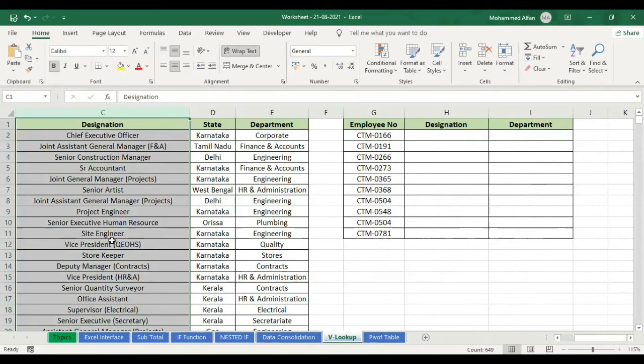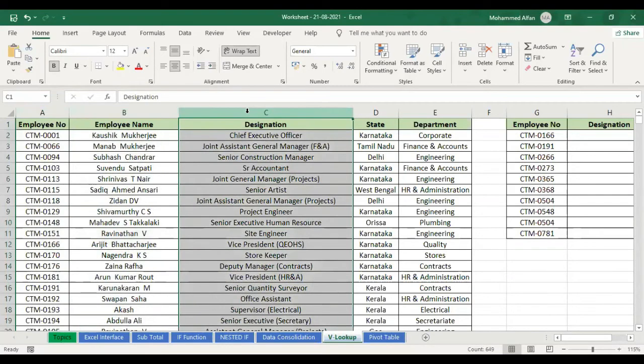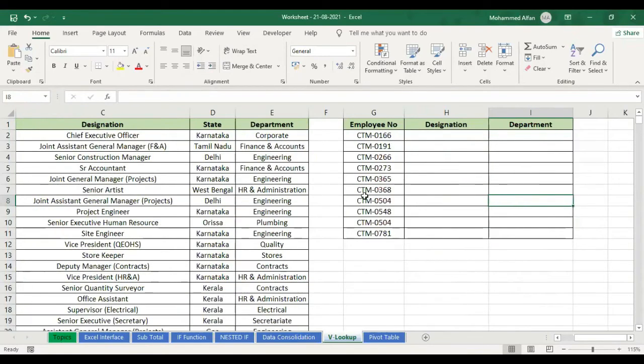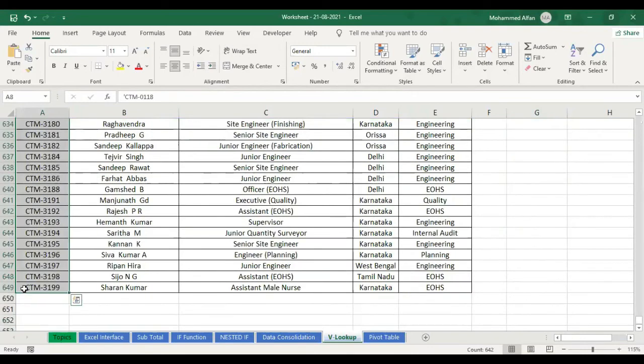Here in this case, just assume that you're working in the HR department. You're keeping respective employees' data. Employee number, employee name, designation, and departments. And just assume that you get a call from your boss telling you that he needs a list of details against this many employees. This is the employee code. Just assume there are almost 649 line items.